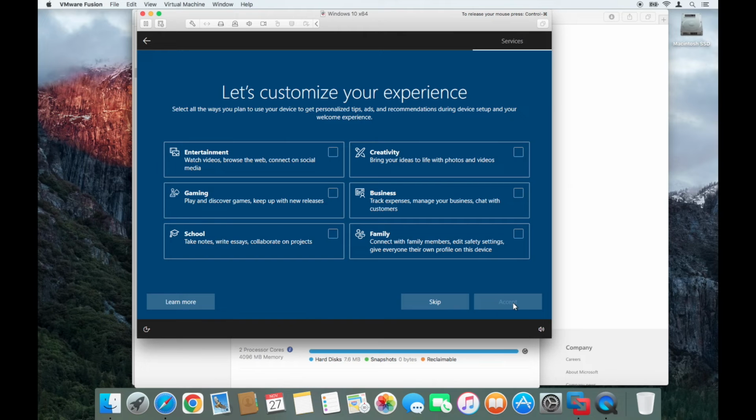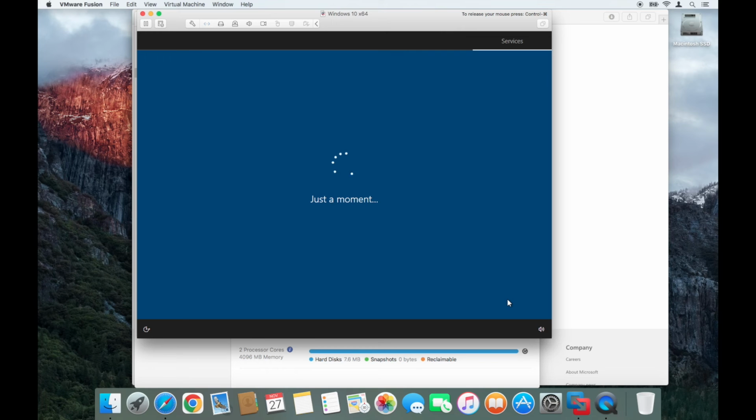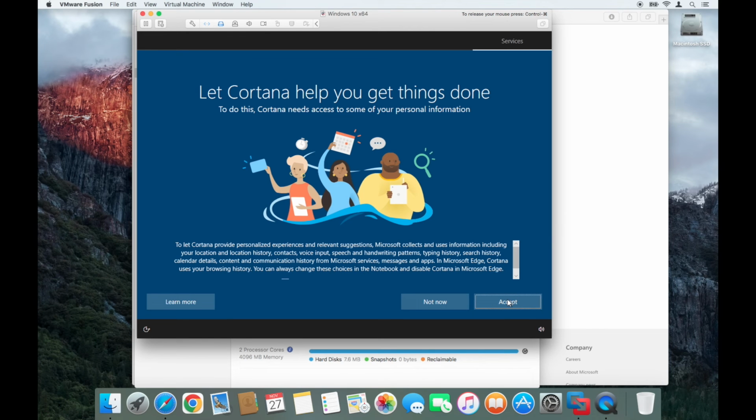Here it wants you to customize your experience. Are you going to use this computer for entertainment or gaming or school or creativity, business, or family? So for this one, I'm just going to go ahead and choose entertainment and business. And so I'm going to click accept on that. Now you can choose all of them if you'd like to. It just really depends on what you would prefer.